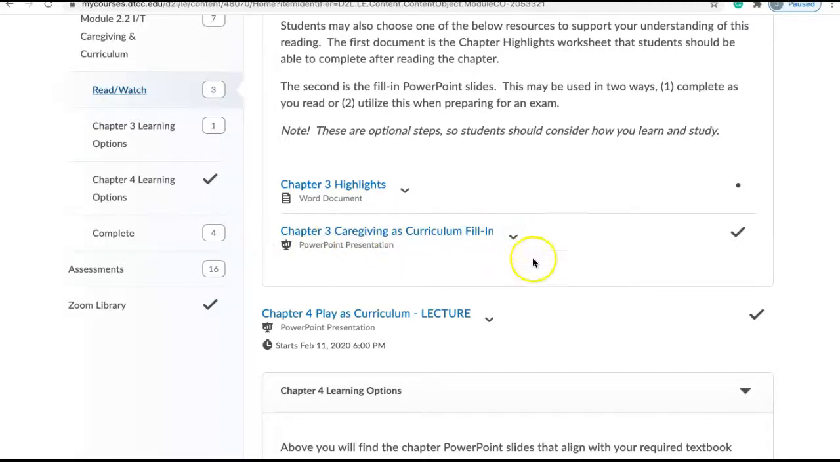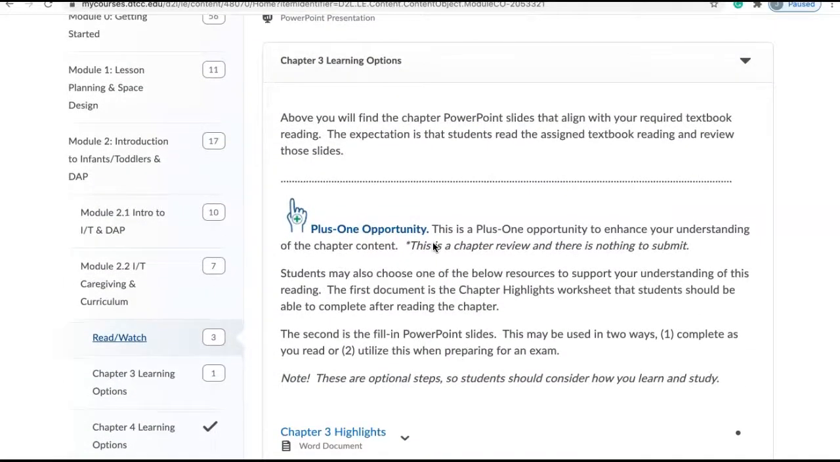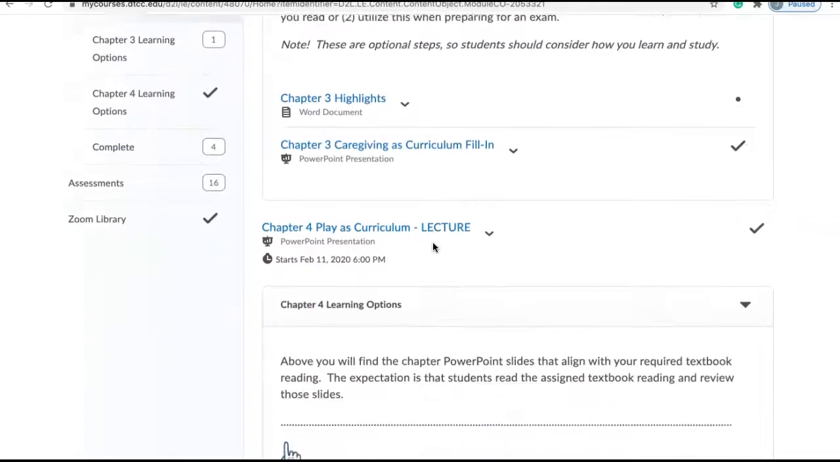This can be used as you read, filling it in. So if you like to put pen to paper and that helps you retain information, this might be an option for you. The fill-ins and the highlights are also good opportunities when you're preparing for the first exam. Again, please notice that these are +1 opportunities. They are not required and they are not going to be submitted.